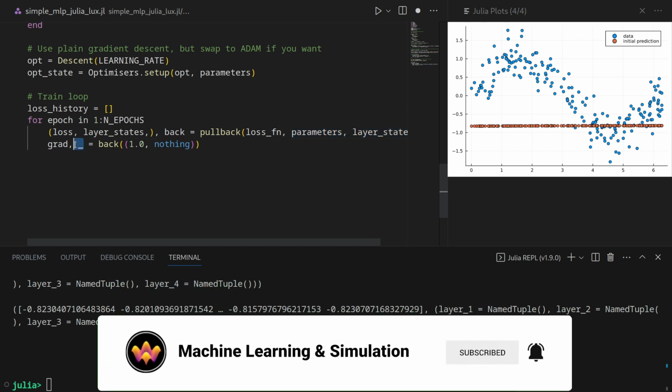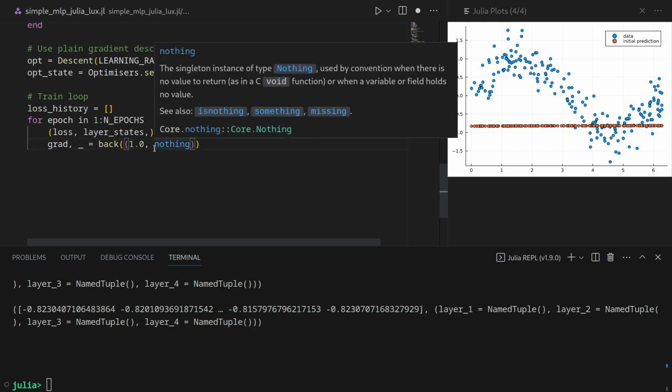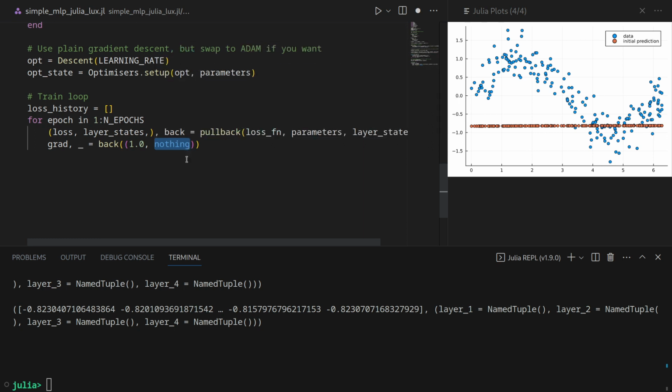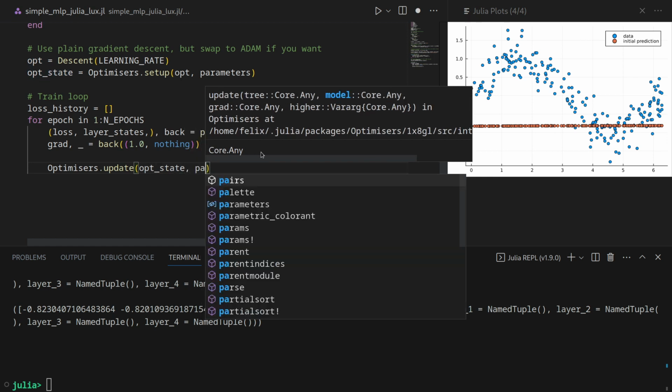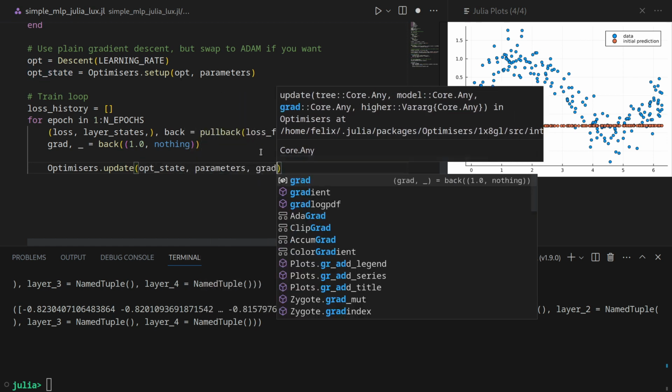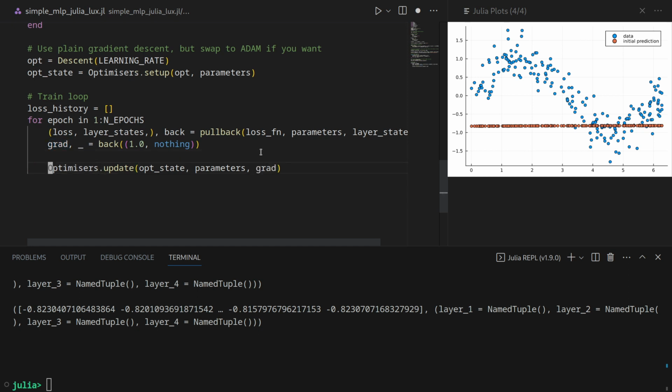But we use some placeholder here because we don't need cotangent layer states, and we also don't provide cotangent output layer state or new cotangent new layer states. So this is essentially what we will get, the gradient for our optimizer. We can then use optimizers.update on the optimizer state, the parameters, as well as the gradient to perform an update step. So in our case, with a plain gradient descent, this is just current value minus learning rate times gradient. And then what we will get back is the updated optimization state. So we will just overwrite the variable as well as the updated parameters. So we will also just overwrite the variable.